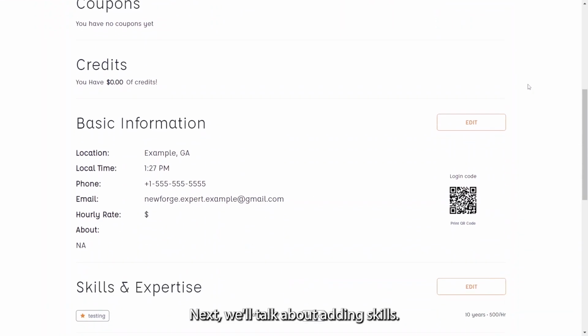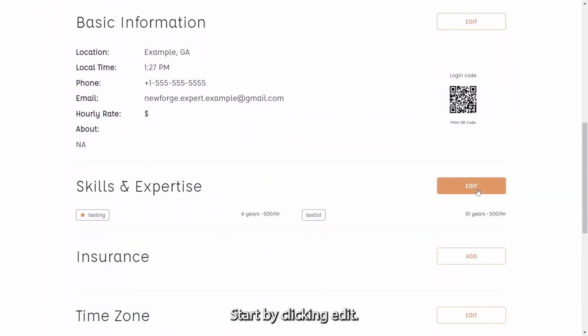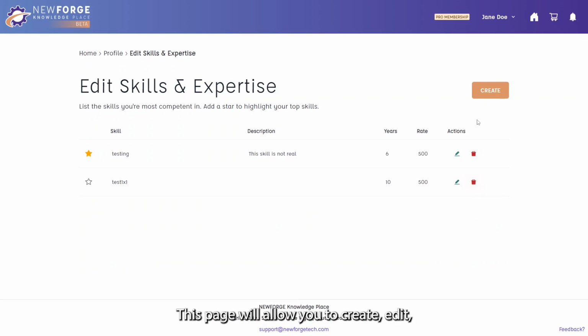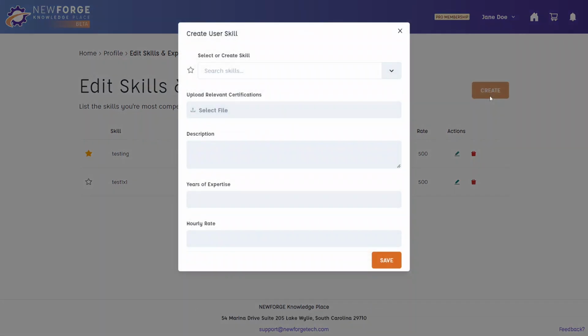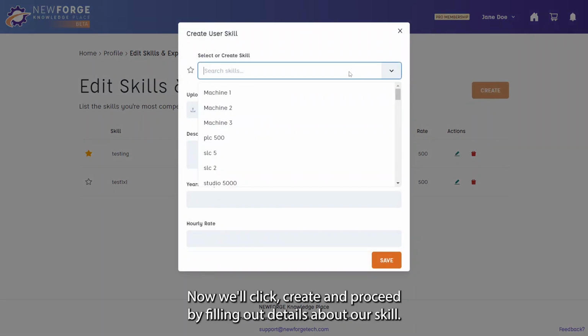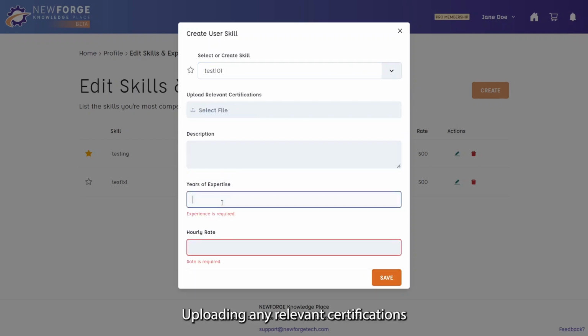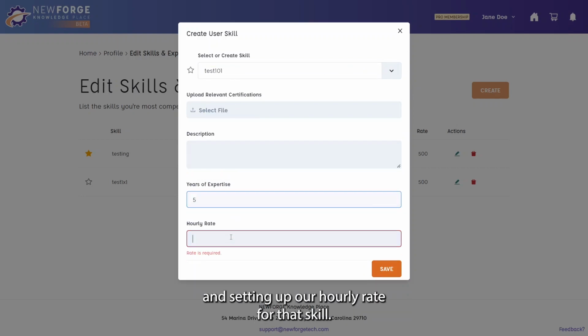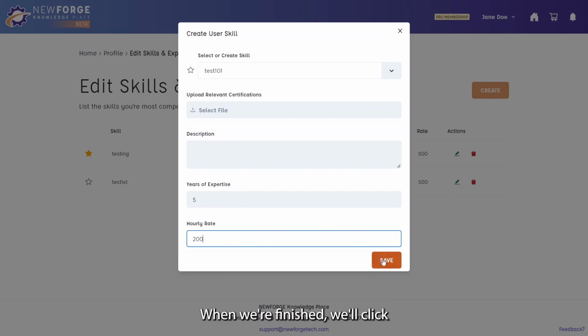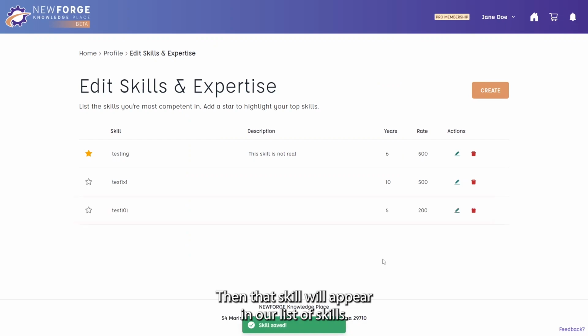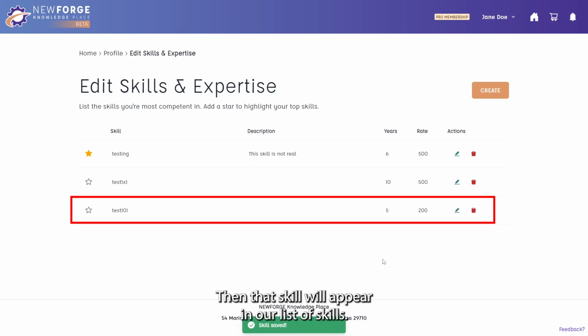Next, we'll talk about adding skills. Start by clicking Edit. This page will allow you to create, edit, or delete any of the skills you have listed. Now we'll click Create and proceed by filling out details about our skill, uploading any relevant certifications, and setting up our hourly rate for that skill. When we're finished, we'll click Save. Then that skill will appear in our list of skills.